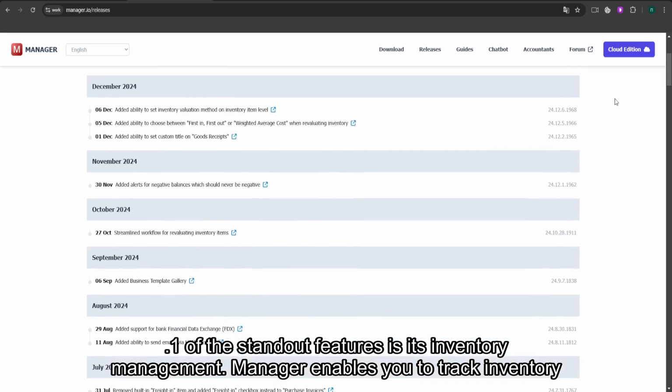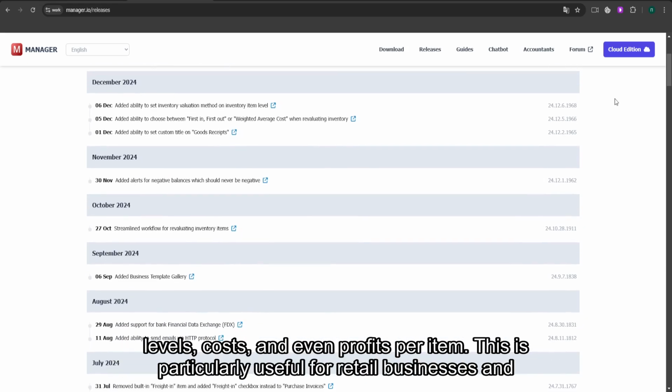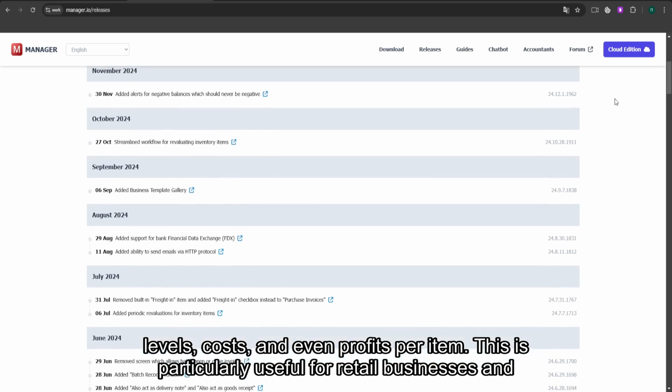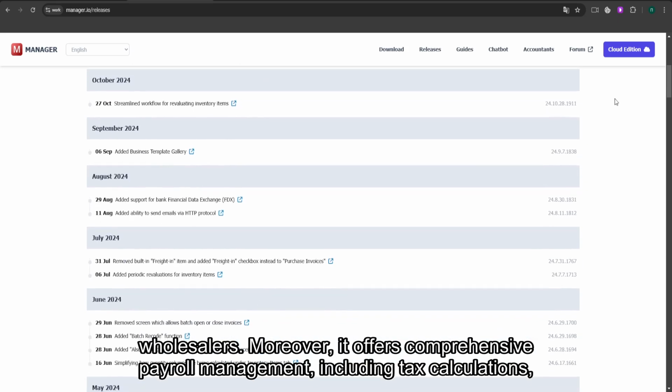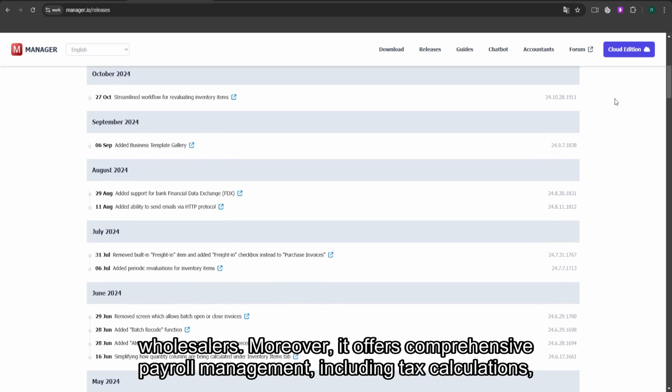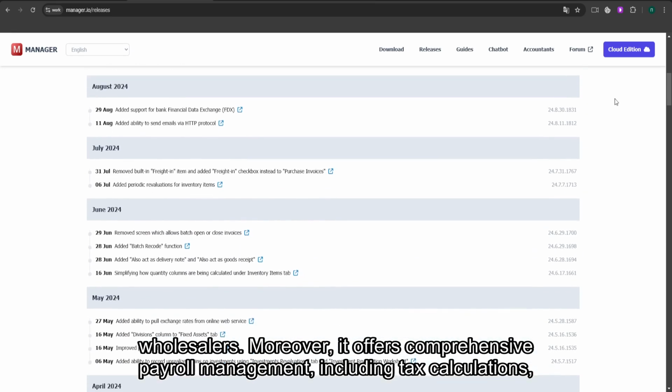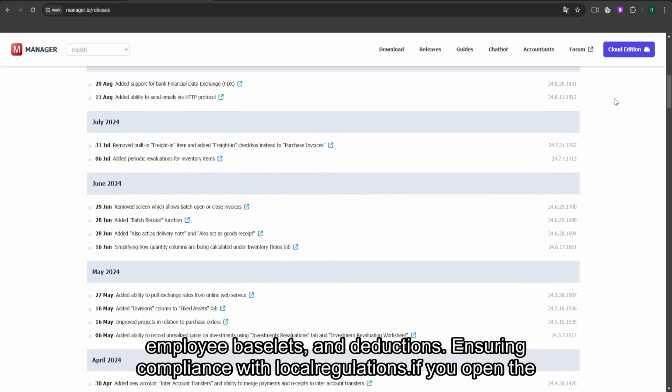One of the standout features is its inventory management. Manager enables you to track inventory levels, costs, and even profits per item. This is particularly useful for retail businesses and wholesalers. Moreover, it offers comprehensive payroll management, including tax calculations, employee payslips, and deductions, ensuring compliance with local regulations.